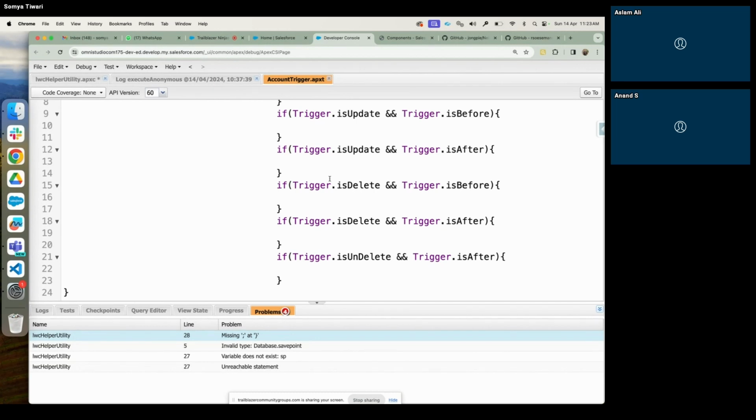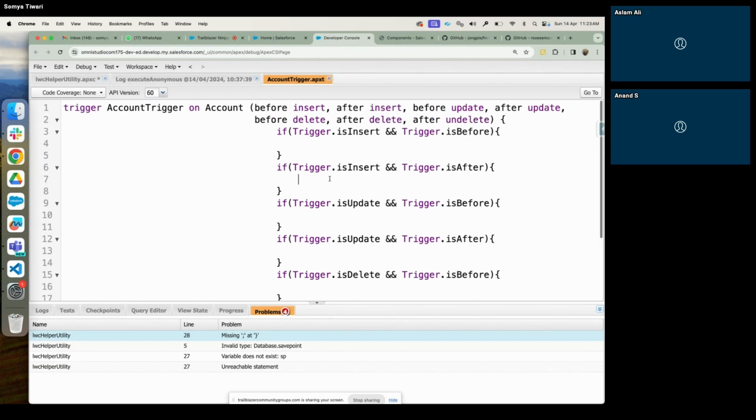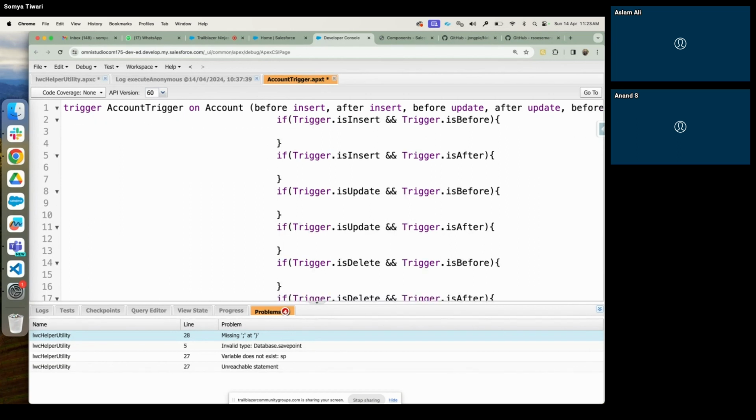Throughout the trigger context, whenever this trigger is running, these variables are always there. That's why these are known as context variables. So these are nothing but the events, correct? Before insert, before update, after insert. Total seven are there.